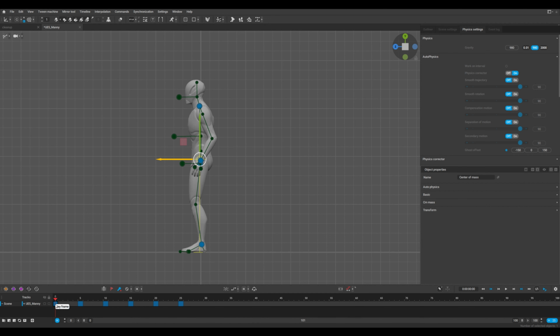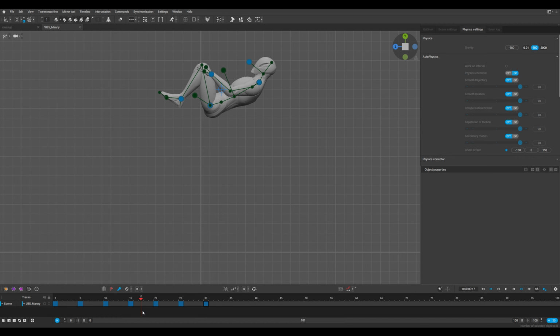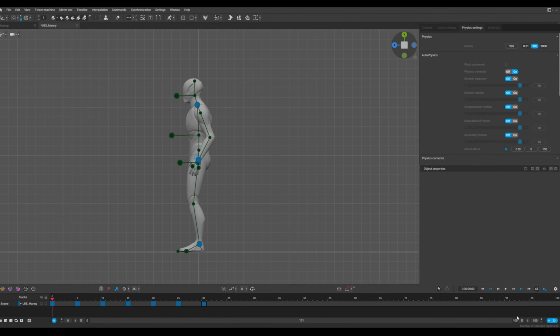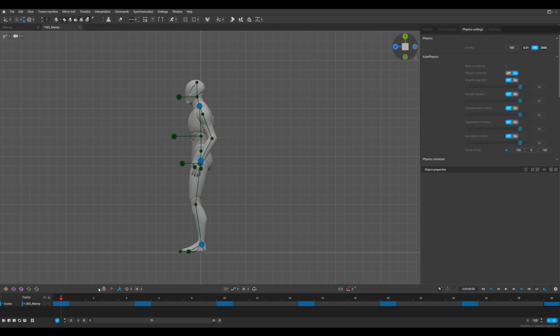Then I can duplicate this keyframe also, shift, hold middle mouse, and you can duplicate this one too, and change the position of the character like this. We have a backflip animation, so you just have to give 4 to 5 keyframes and your backflip is done. You can click on this one, so it will limit the timeline to your keyframes, and then you can see this is our backflip.